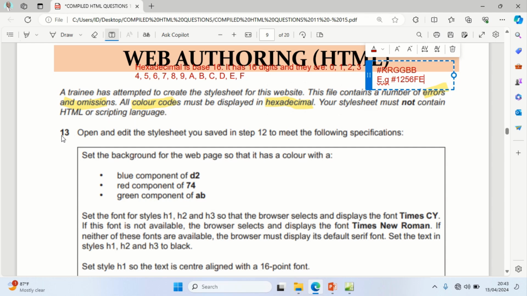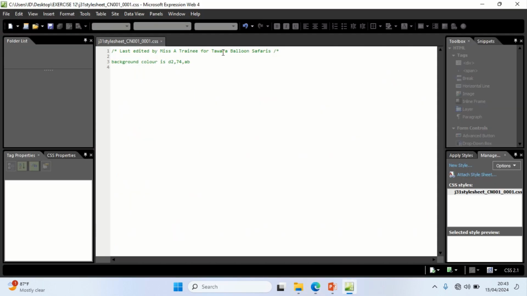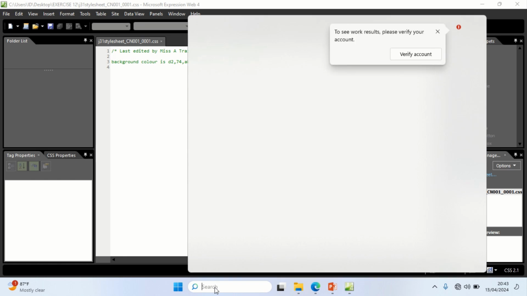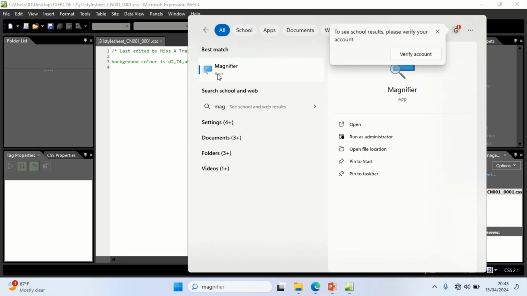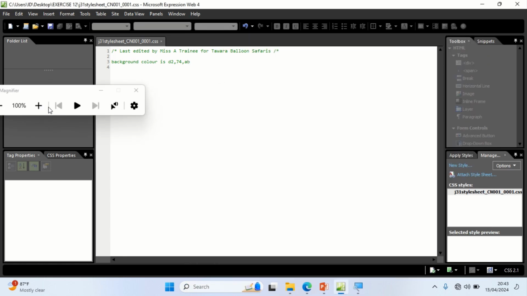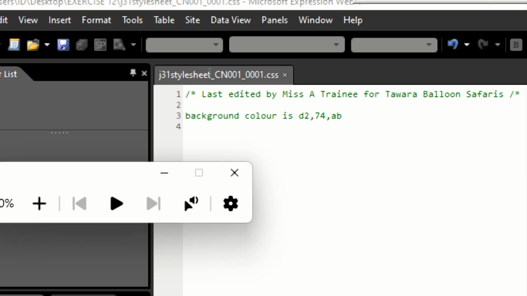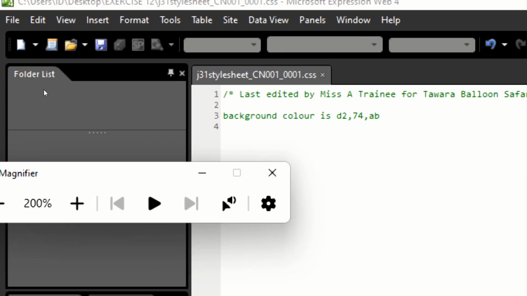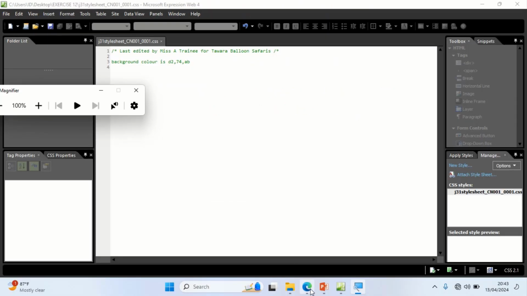Step 13: open and edit the style sheet you saved in step 12 to meet the following specifications. The style sheet we saved is named J31 style sheet underscore center number underscore candidate number. So here is the style sheet. Let me use the magnifier so that you can see it clearly. Okay, good. Then the next thing is, let me go to the question.